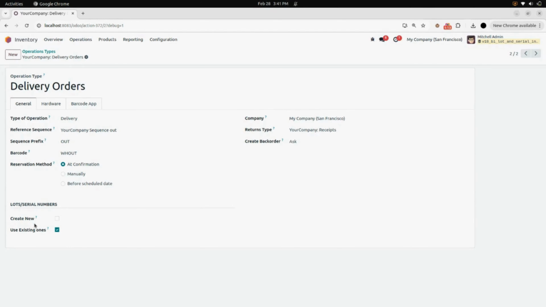So if I enable the create new checkbox while creating deliveries, the product lot and serial number will be automatically created. And if you enable the checkbox use existing ones, the lot and serial number will not be automatically generated. You have to do it manually. So here I am selecting or enabling the checkbox create new.